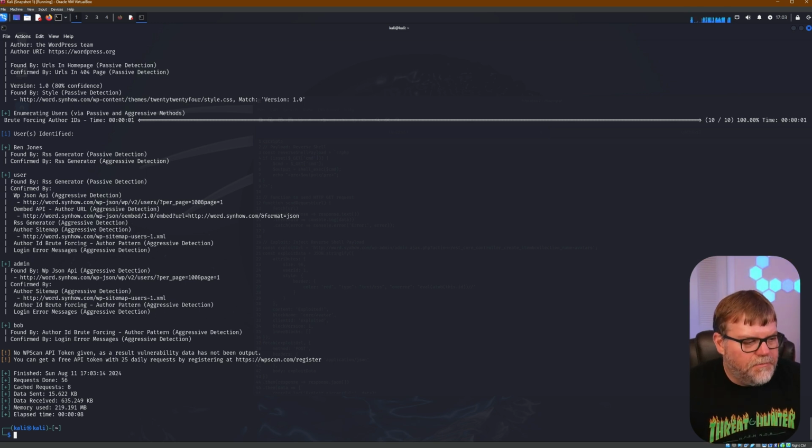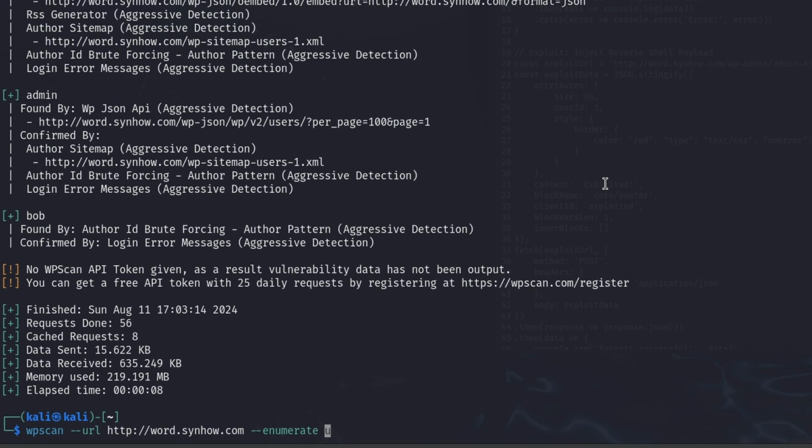So what I'm going to do, and this is going to be a loud attack, and if they have any sort of security in place, you may end up finding yourself blocked. So obviously we may want to run this from a VPN connection, something where we can rotate out our IP address. But let's do a brute force attack on admin. I'm not going to enumerate this time around. We are going to do an attack.